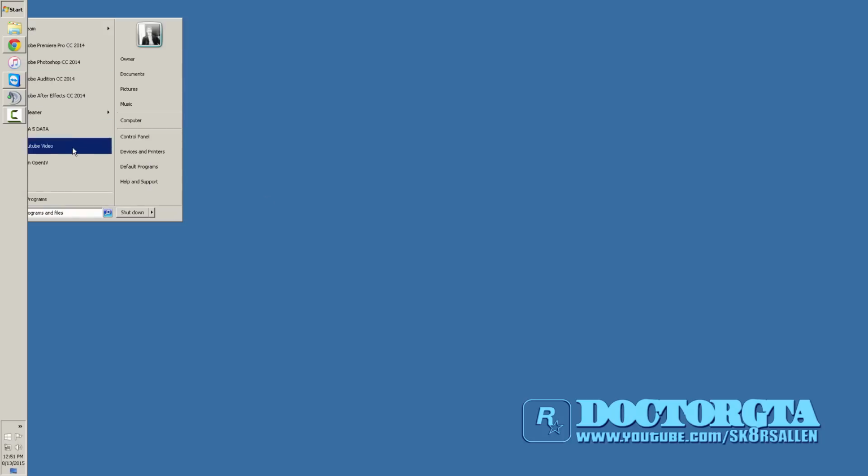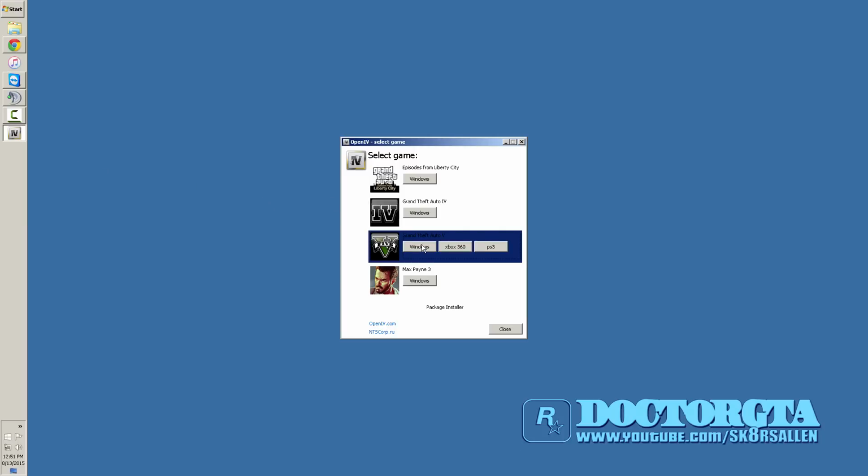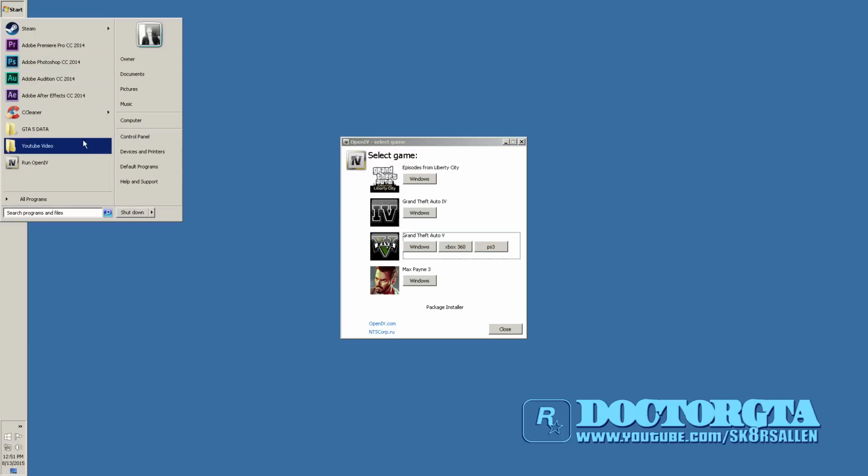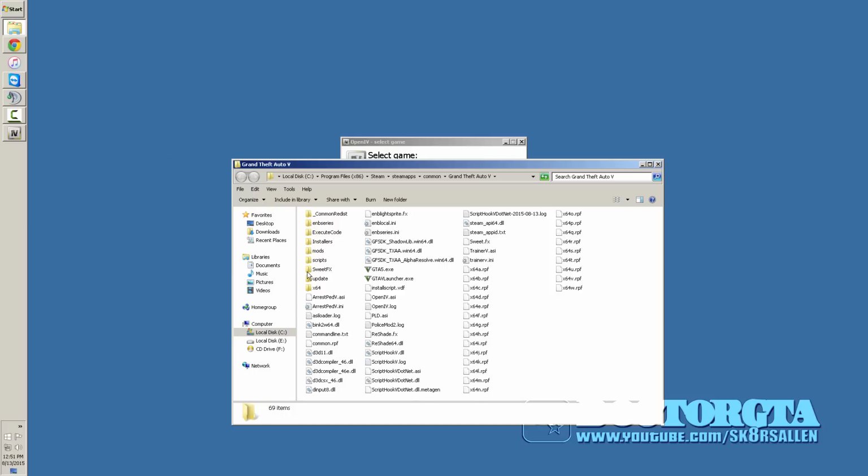First off, you're going to need to navigate to the link in the description and download OpenIV if you do not have it. Once you have OpenIV, I'm going to show you how everything works. You also need to go to your GTA 5 root directory and make a mods folder like this one right here. Just right click, go to new, make a new folder, and call it mods. That folder is what we're going to put all of our modded RPFs in.